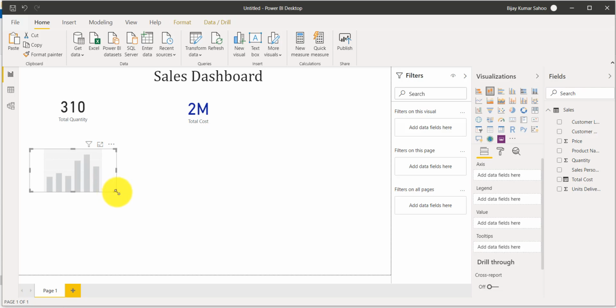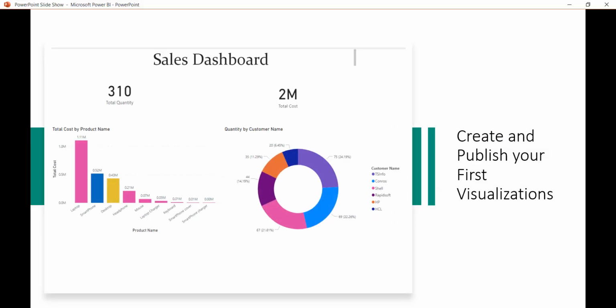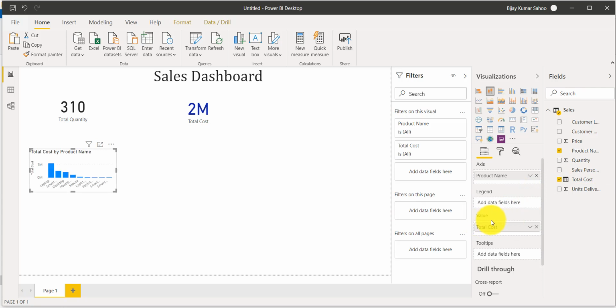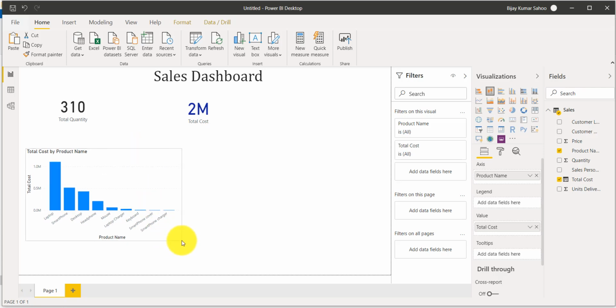You can see here now we have added it over here, and we have this x-axis, legend, and value. So the first one we will take is total cost and product name. So I will take the product name. This is our product name column. I'll put it here in the axis. And then total, is it total cost? Let me just see once. Yes, total cost. So I will take total cost in the value field. Make sure to put it in the value field. Now I have to make it a little larger. So you can see here now it is coming this way.